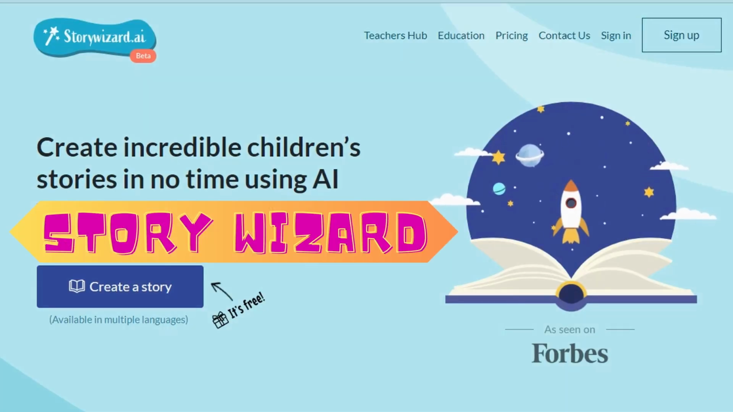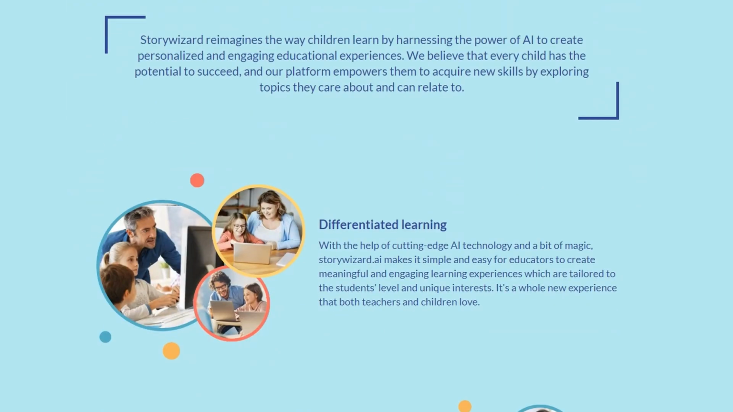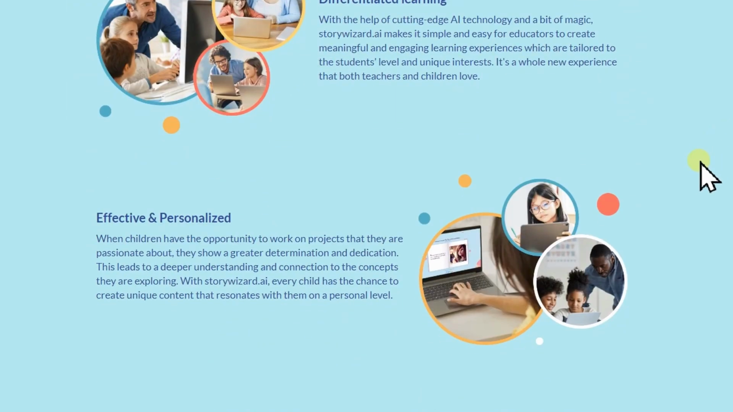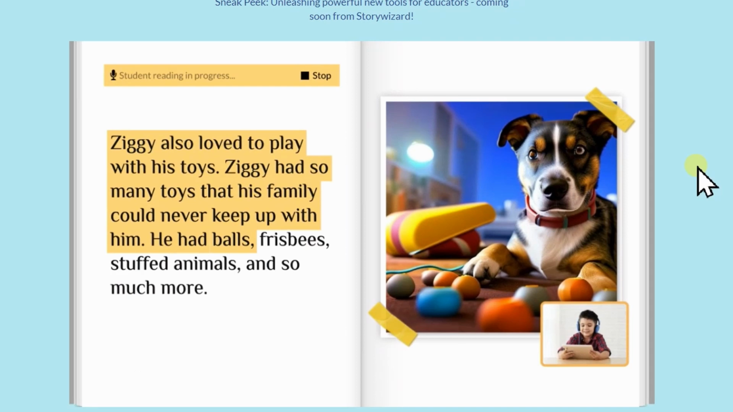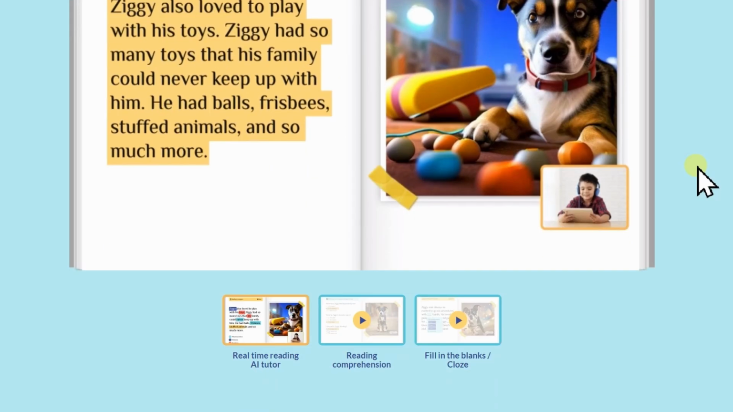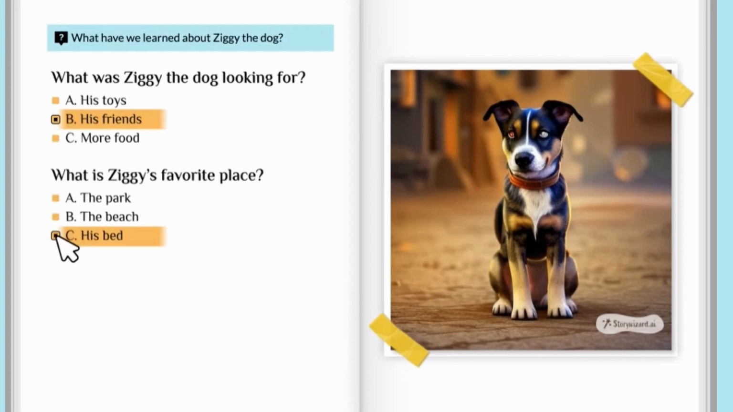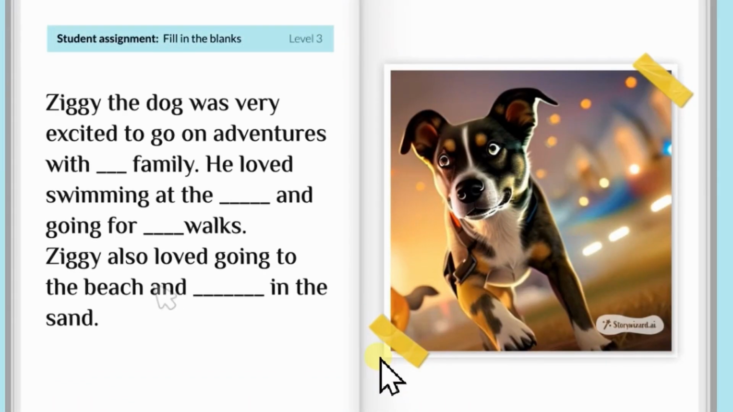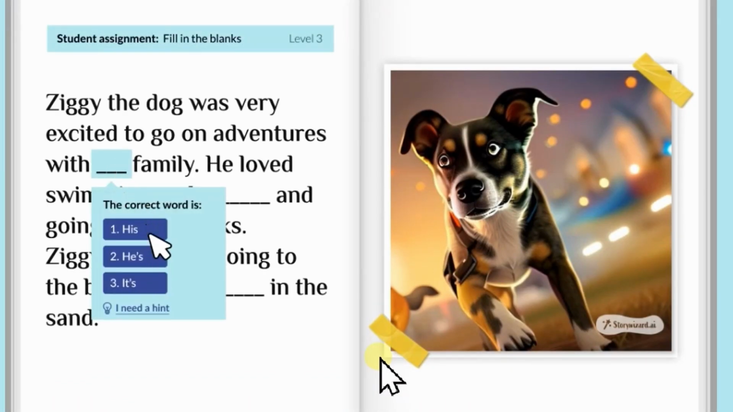StoryWizard AI is a game changer in the world of education, perfect for both parents and teachers. This software not only allows you to create engaging stories with animations and a narrator, but it also includes educational activities for text comprehension at the end of the story. Let's see how it works.